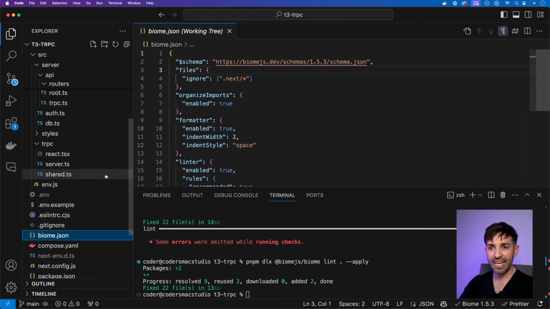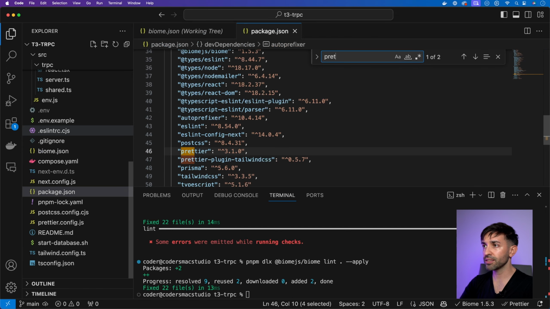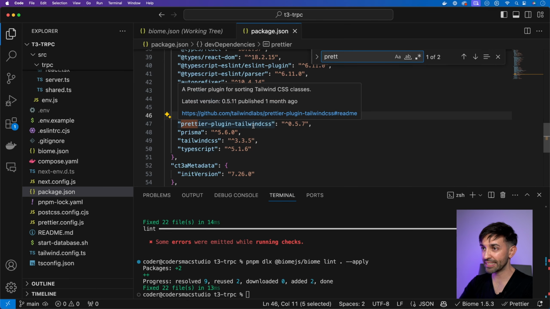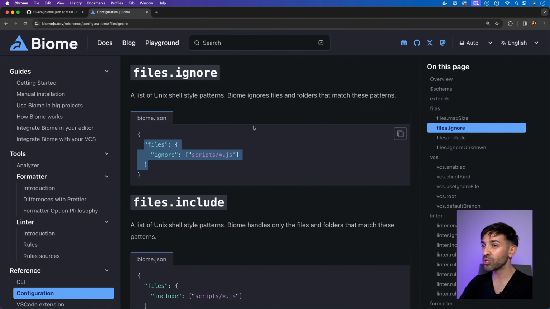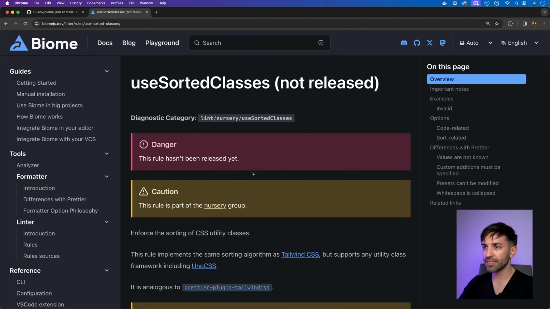Okay, we'll keep that. Next, now that we have this, I don't need ESLint anymore, and I don't need Prettier anymore. So let's go to our package.json, and do we have Prettier in here? We do have Prettier. There is Prettier plugin Tailwind CSS. I wonder if Biome has anything for Tailwind. Use sorted classes not released. Okay, this rule hasn't been released yet. This rule is part of the nursery group.